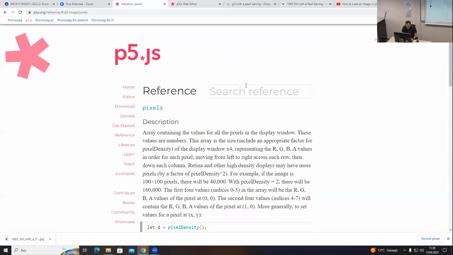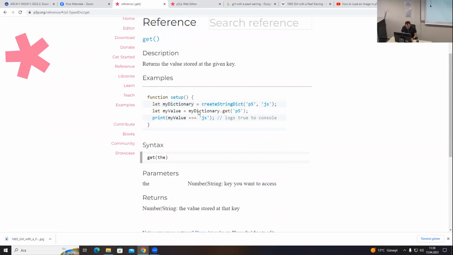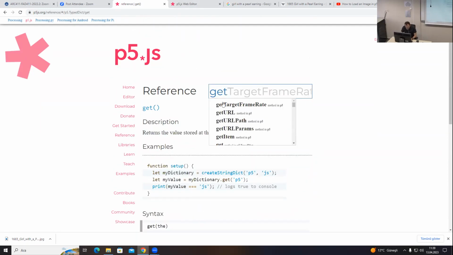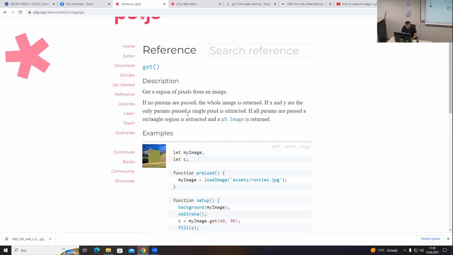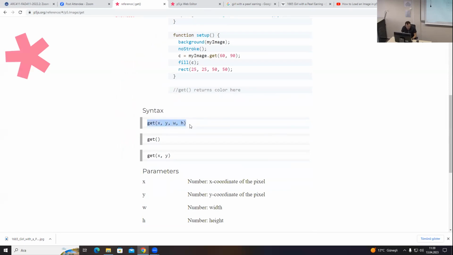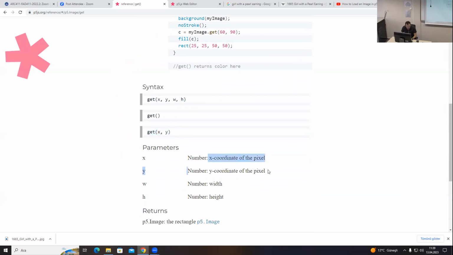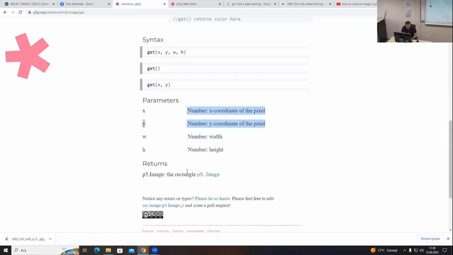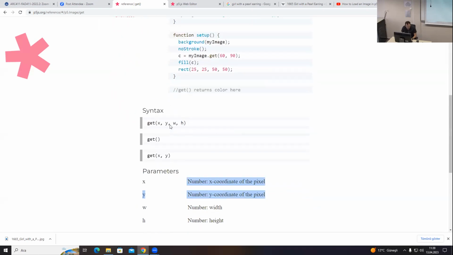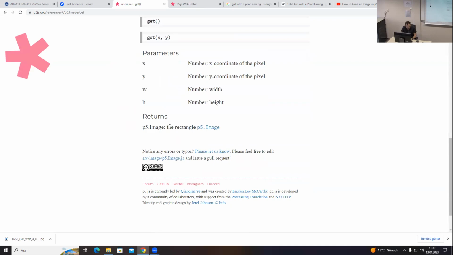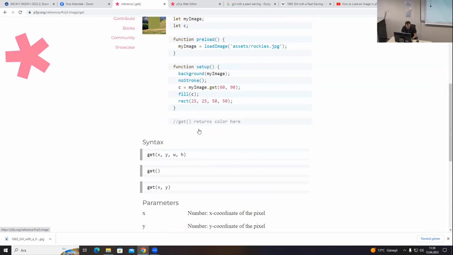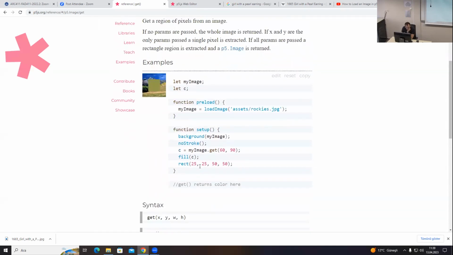So if I do image get, let's see, the get method in p5 image. So this retrieves the x coordinate of the pixel, y coordinate of the pixel. What does it return? Where does it say? It returns the rectangle p5 image. Yeah, so this returns the color, you see?